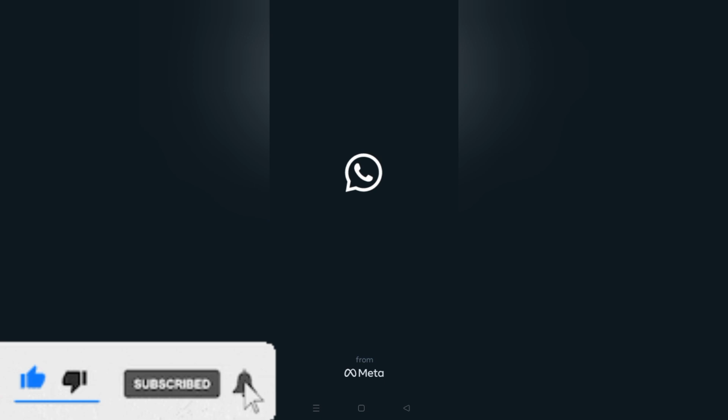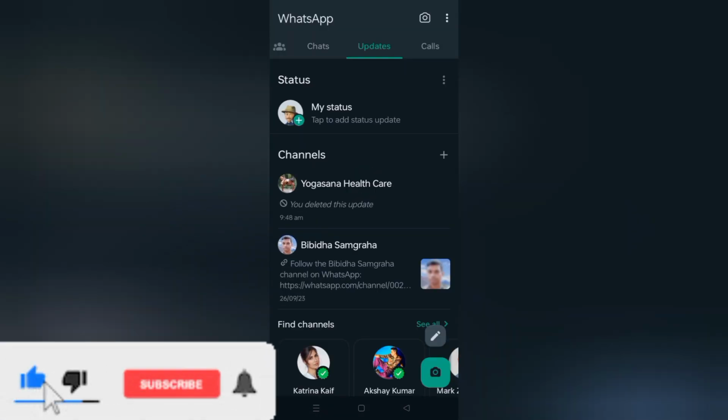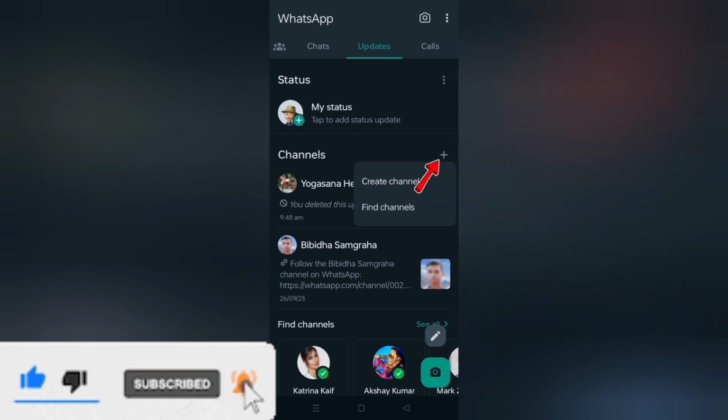So open WhatsApp, go to updates and click on plus button and select create channel option.